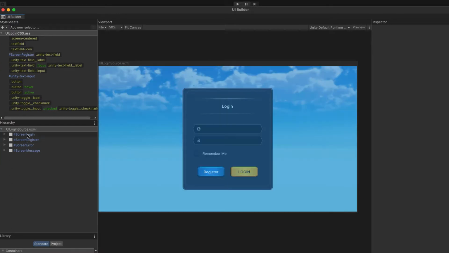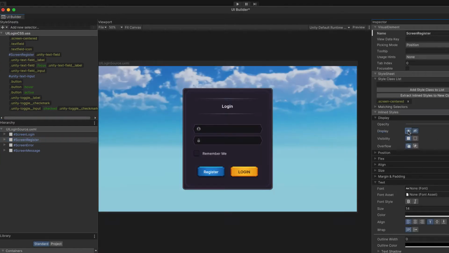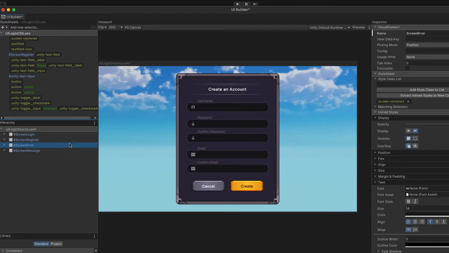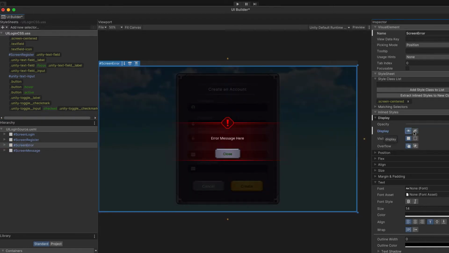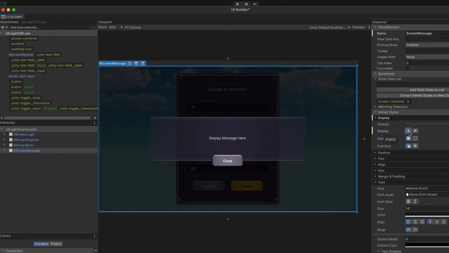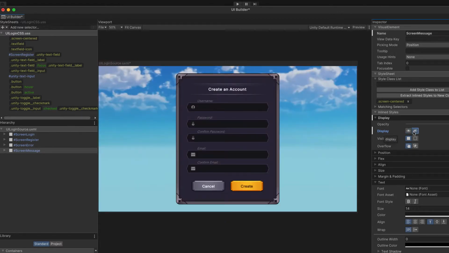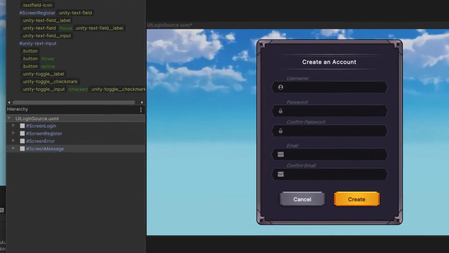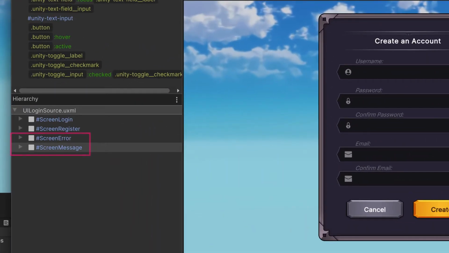First is the login screen you saw me build in the last tutorial. There's also the register screen, the screen to show an error, and then a screen to show a message. Atavism didn't have an error screen, all messages were displayed with one dialog box, but I wanted to split them up, so I made these two separate screens.